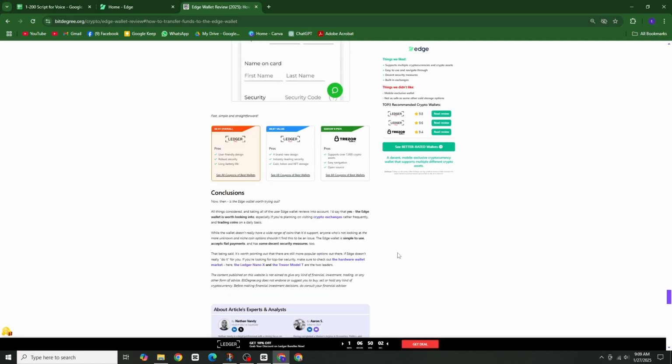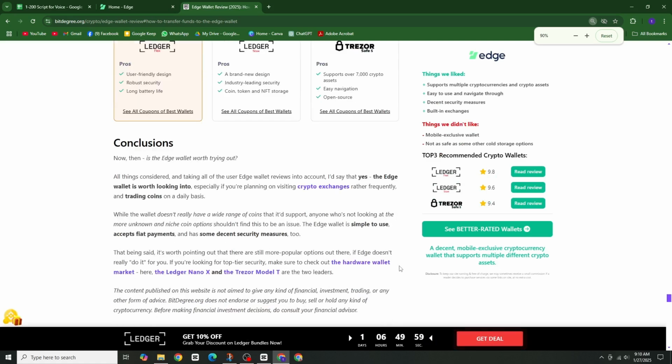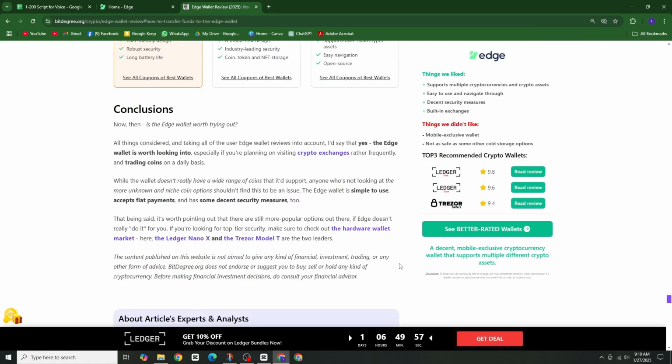And that's it. You're now equipped to use Edge Bitcoin wallet effectively in 2025. Remember to keep your credentials safe and always enable security features for peace of mind.